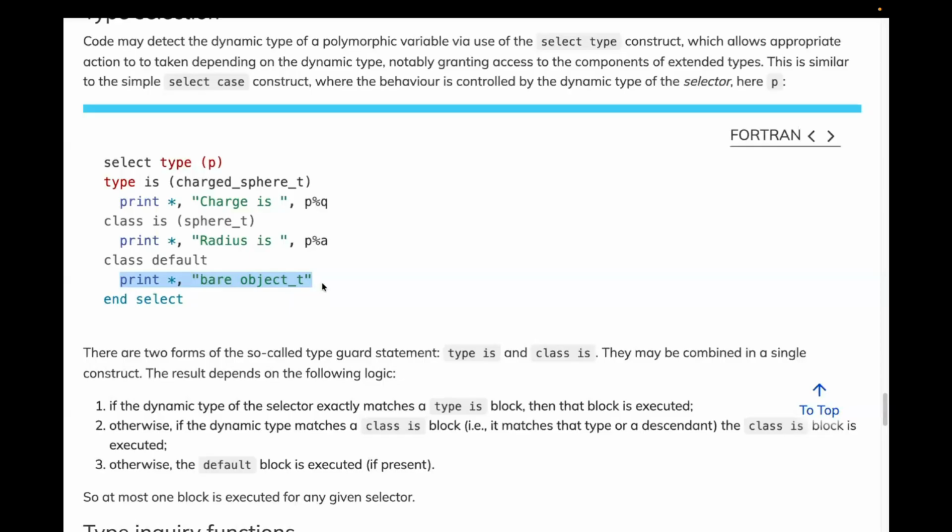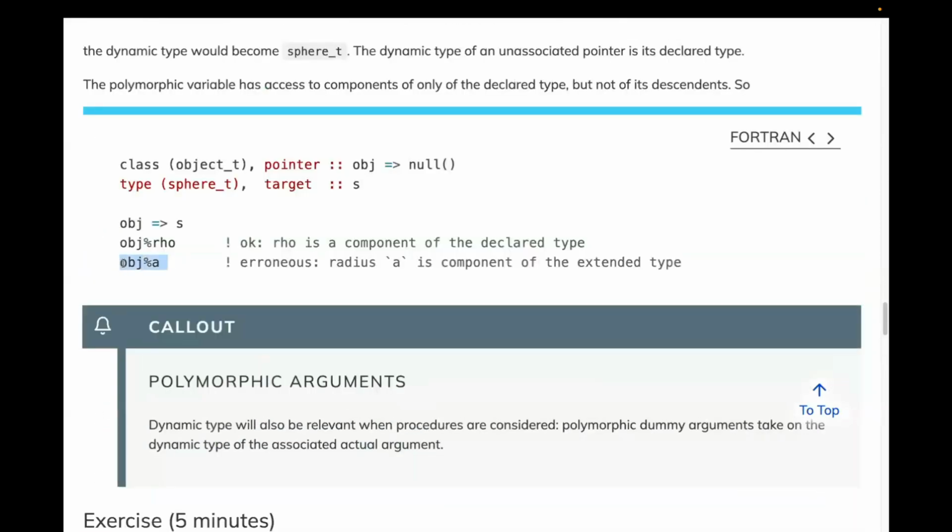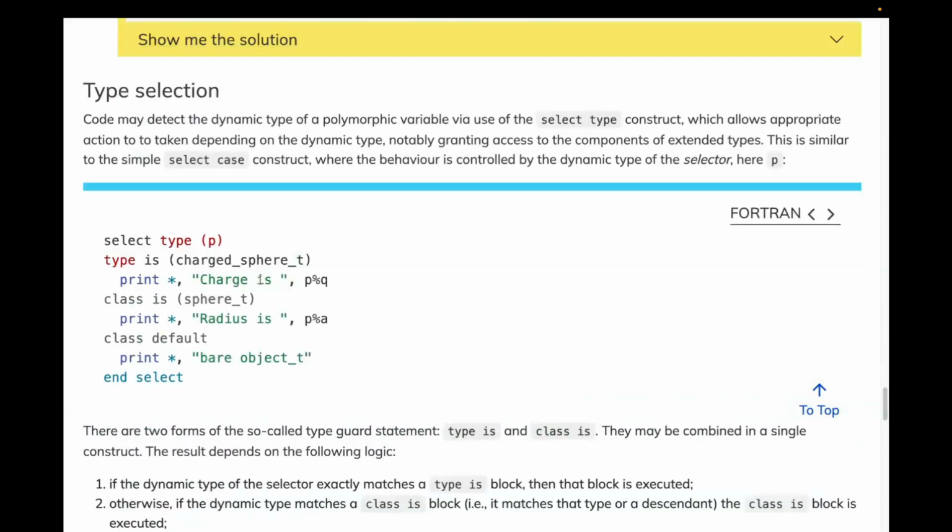What's specific about this is that the moment we go into one of these blocks, the moment that we've said type is charged sphere T or class is sphere T, the compiler is then allowed to do what we couldn't before. The compiler is allowed to start accessing those components of those extended types.